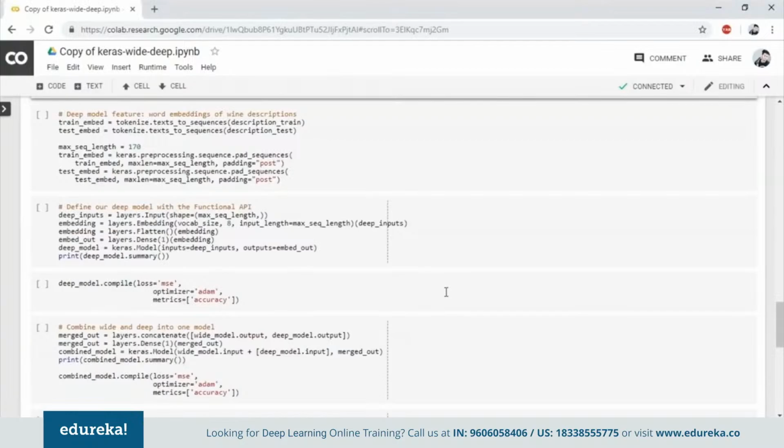To create a deep representation of the wine's description, we'll represent it as an embedding. There are a lot of resources on word embeddings, but the short version is that they map words to vectors so that similar words are closer together in the vector space. To convert our text descriptions to an embedding layer, we'll need to first convert each description to a vector of integers corresponding to each word in our vocabulary. We can do that with the handy Keras text to sequence method.